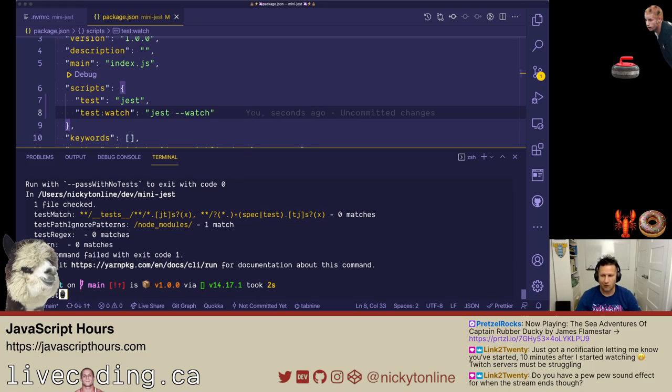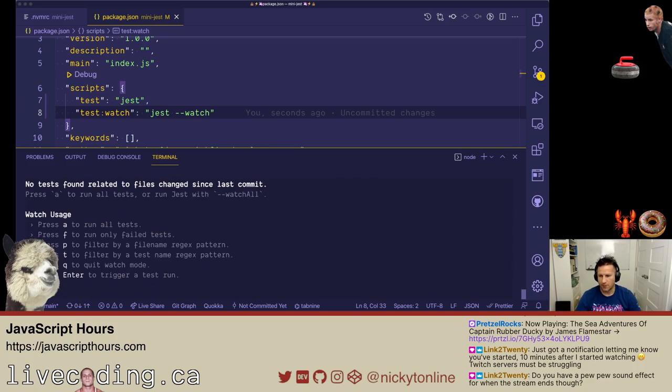Whoops. I've got Rocket, which is a little application for my Mac that does emojis, and when you do colon, it starts searching for emojis, so that's what that is. So I have to escape that and then do it. So now it's going to run in watch mode. There's no test, but this is kind of where we want to be.